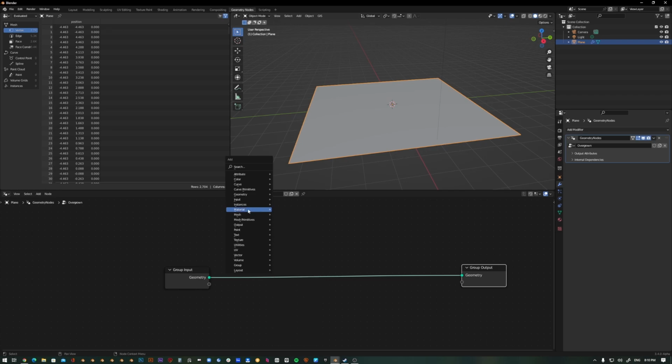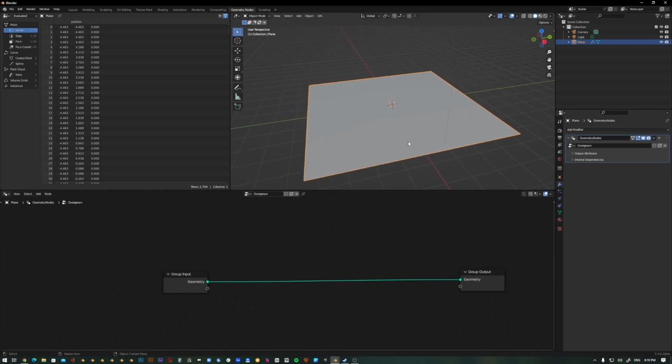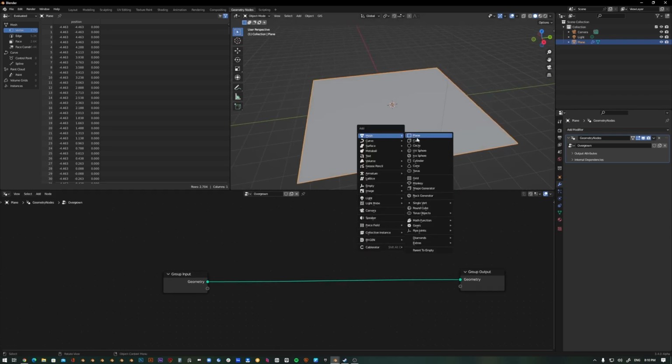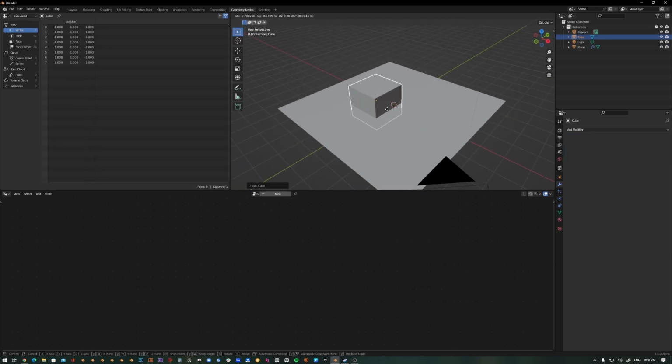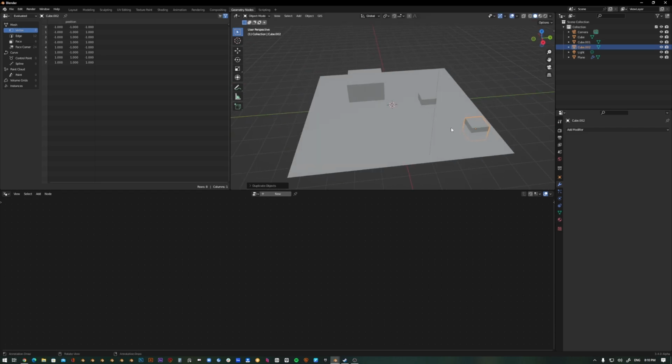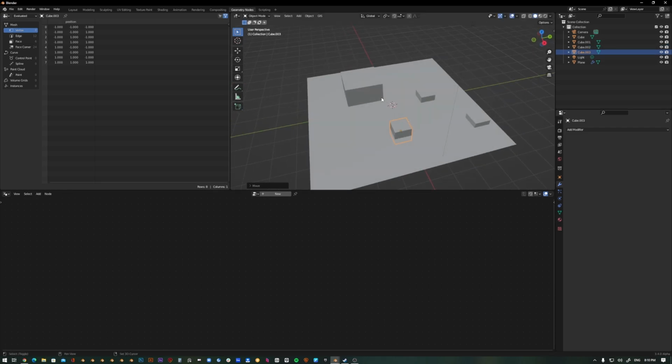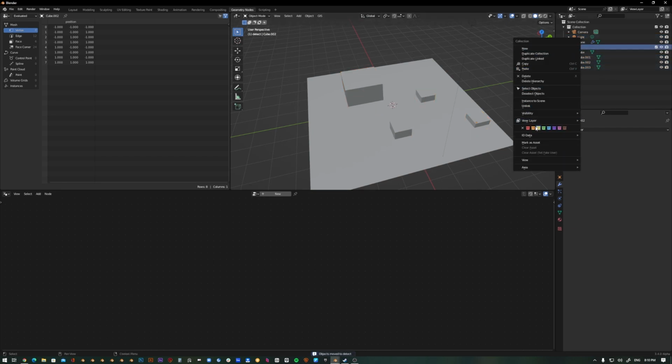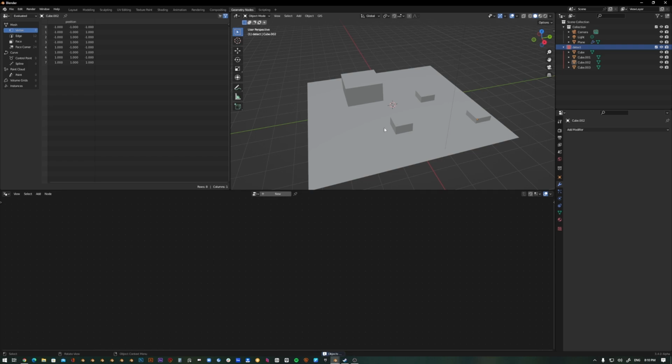Then what we're gonna do is, well, we need stuff to detect. So let's create some cubes. So grab the cubes, press M, put it in a new collection. Let's call it detect. Let's make that red just because it's going to help us see things.